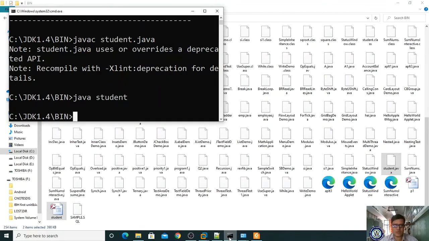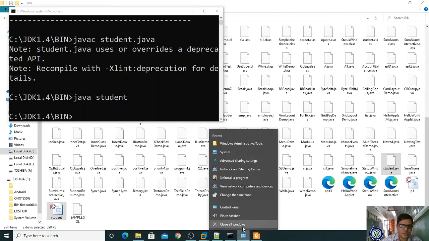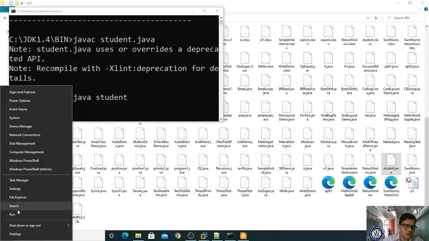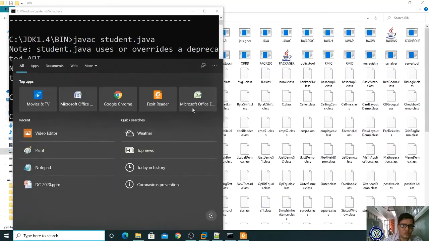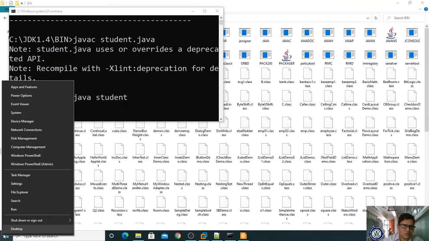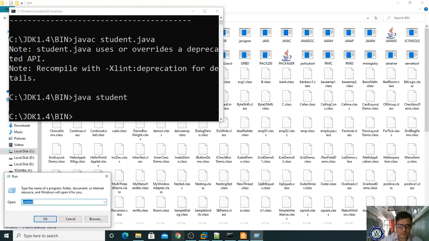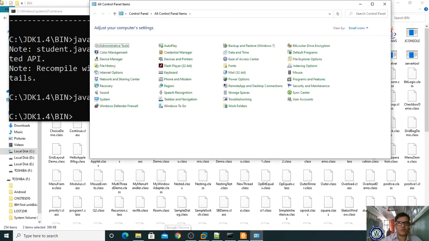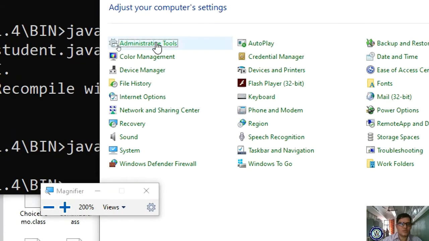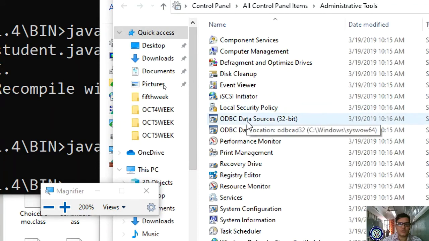Because we have not established the front end and back end connection. Now how to establish the front end and back end connection? Go to Run, type Control Panel, and the control panel will open. Here you have to select Administrative Tools. In the administrative tools, open ODBC Data Source 32-bit.